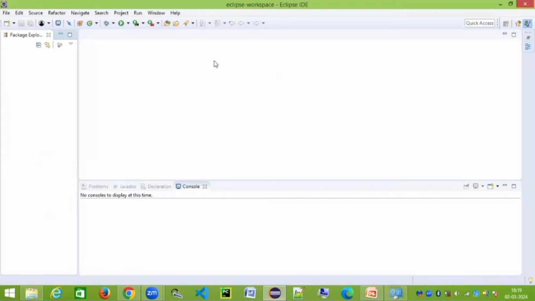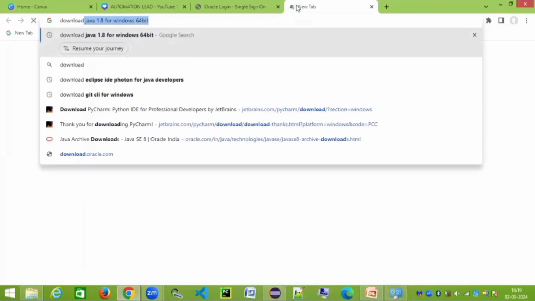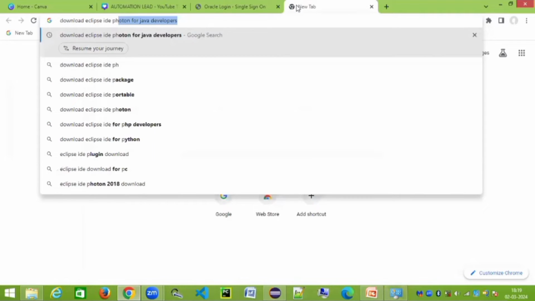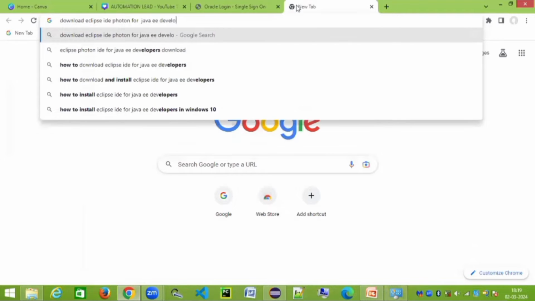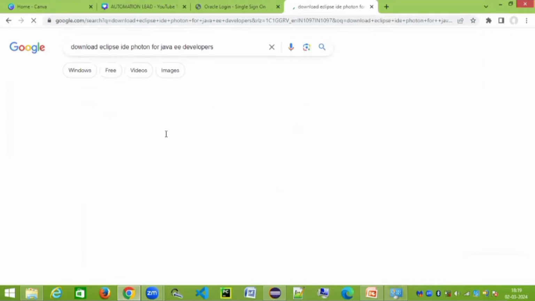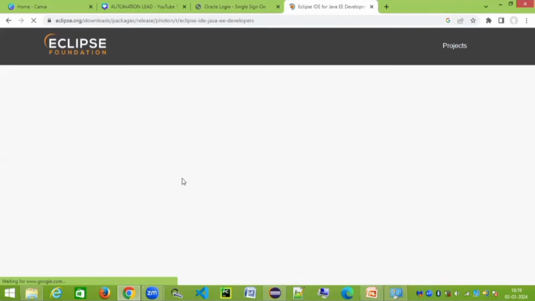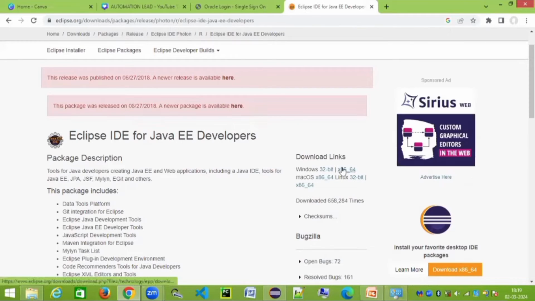You need to download Java 1.8. And after that, what we need to do is you need to also install a particular IDE. For example, I want to download Eclipse IDE. Okay. So I'm using Photon, by the way. You can just say Photon for Java enterprise developers. Okay. Any version is fine. You just have to have an integrated development environment for you to do Java coding. And once you go to this link, you can download. See, this is for Java EE developers. You can download the appropriate version.